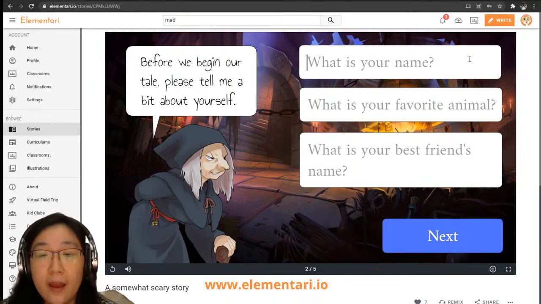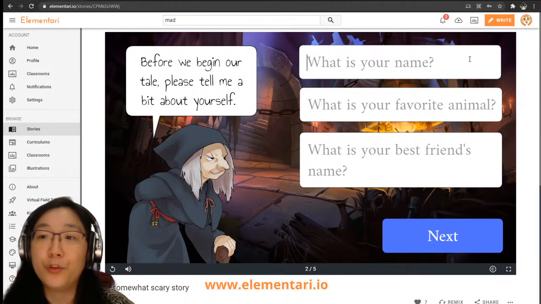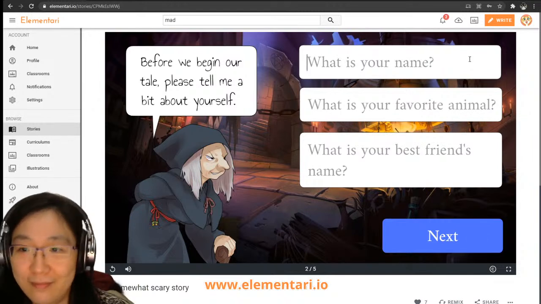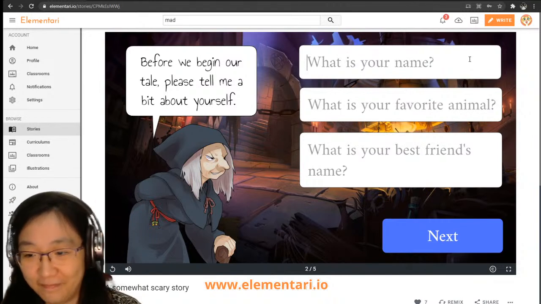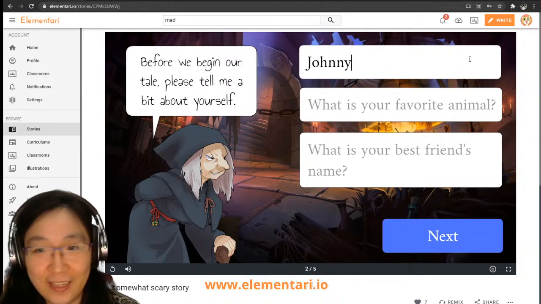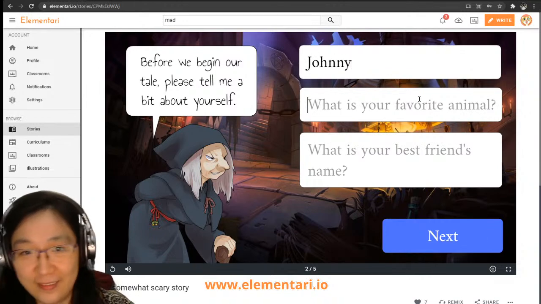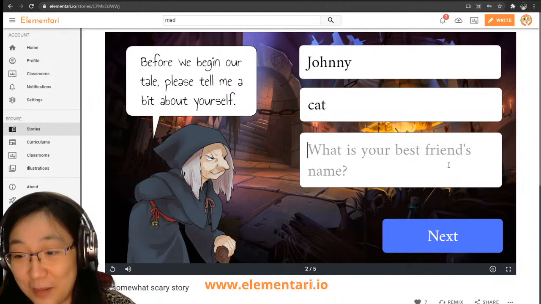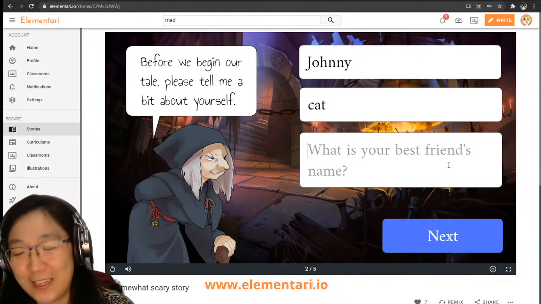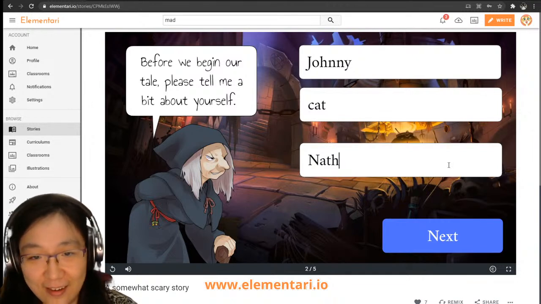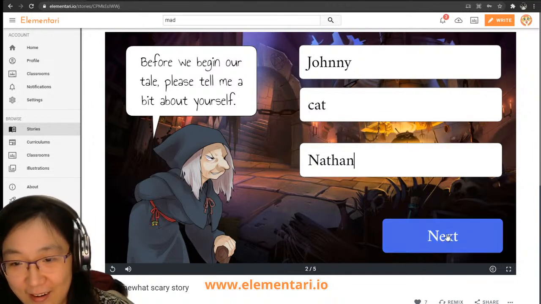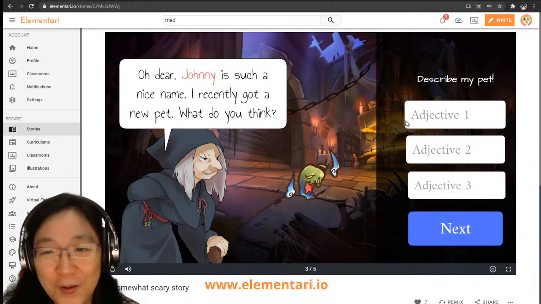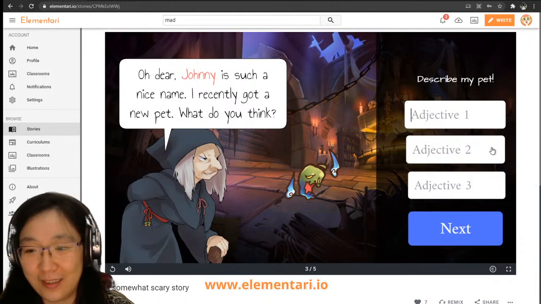So here we have the same thing that we just did, but with multiple input fields. So give me a name. Whatever name I see first in the chat gets put up. What's your name? Johnny. Hey, what's Johnny's favorite animal? A cat. I like cats too. I have a cat. A meerkat. So what's your best friend's name? Give me another name. Nathan. Okay. Oh dear, Johnny is such a nice name. I recently got a new pet. What do you think? Give me 3 adjectives. Go.